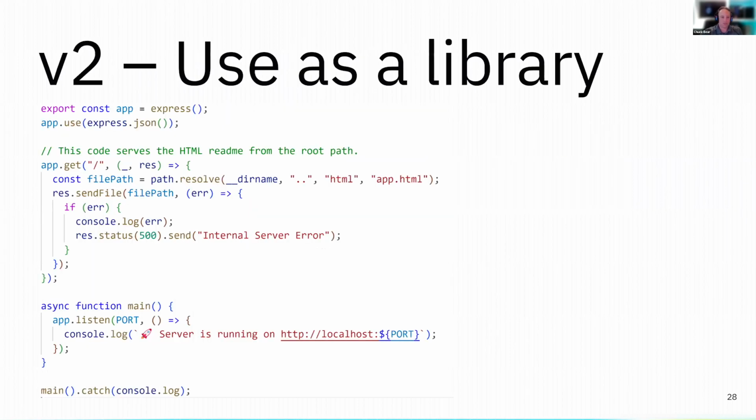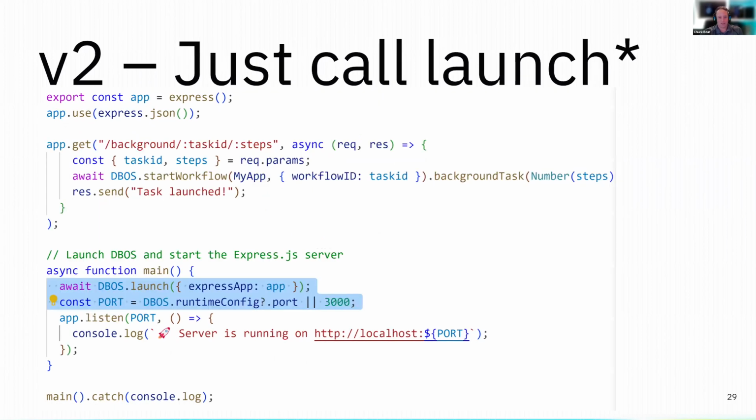Version 2, use it as a library. So if you already had an Express app, for example, and we have a template, you can just go get this. I copied it out of there. You register some URLs with the app, and then you start up the server in your main function with listen. If you want to do that with DBOS, just call launch.